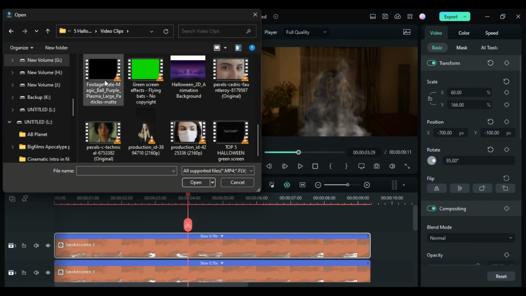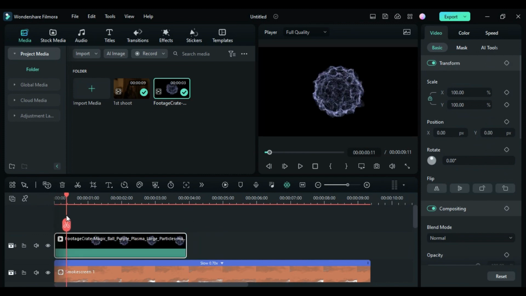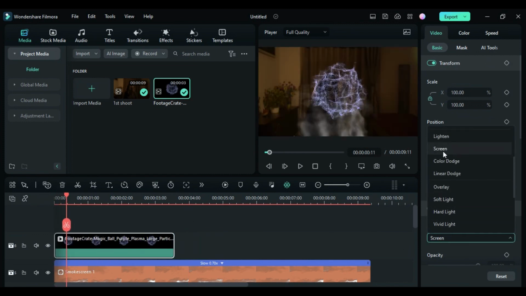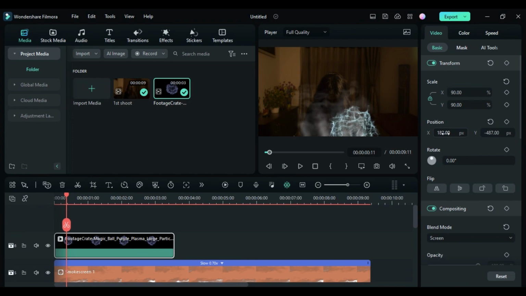Import a magic ball clip, which you can obtain from Footage Crate for free. Place the magic ball on track 6. Trim the initial frames, set the blend mode to screen, and adjust its color to cyan using HSL in the color tab. Resize and position it beneath the subject.